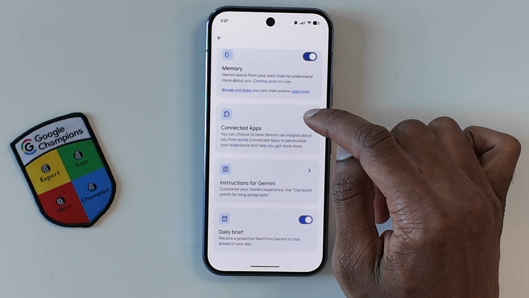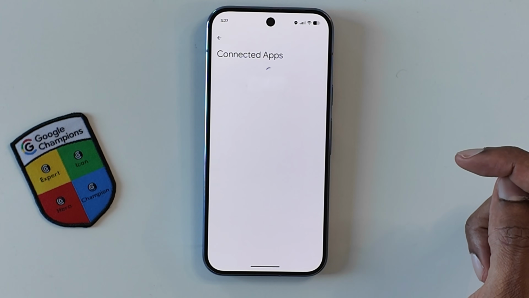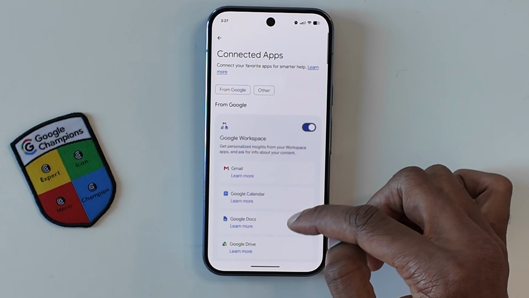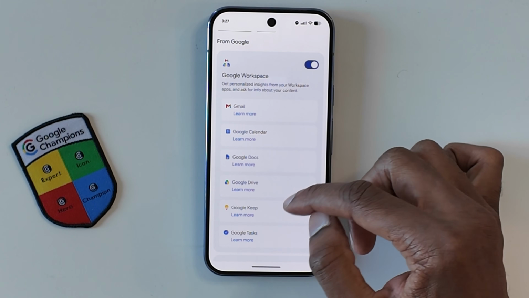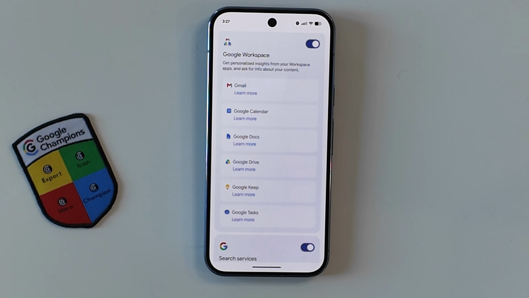So we're going to tap into connected apps. Let that load for a second. And you see, here are some of the apps that Gemini is able to access and use. You have those that are from Google that you can turn on. Again, Gemini is able to read your emails and even summarize them throughout the day.